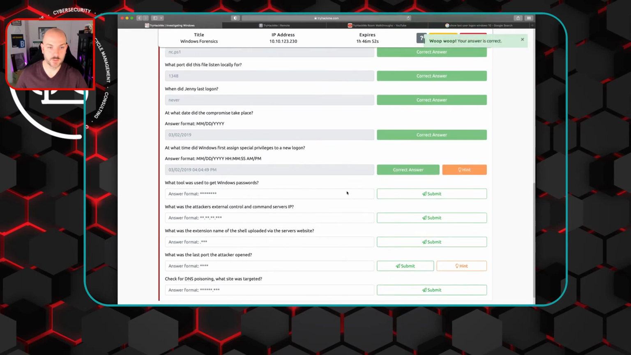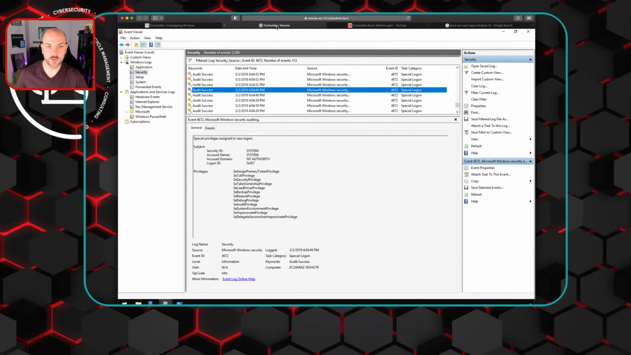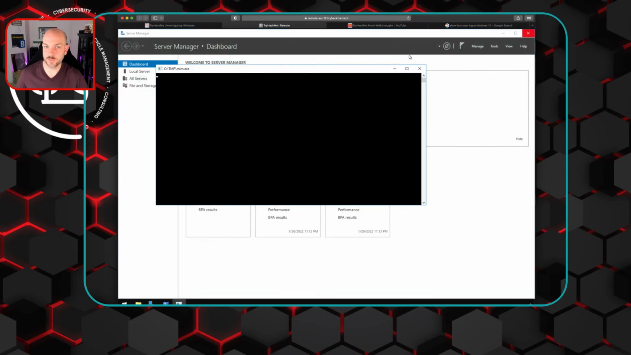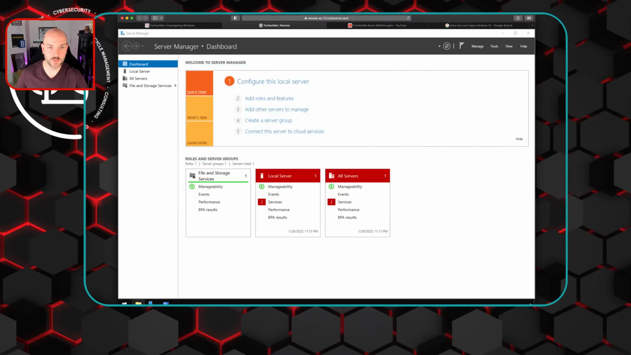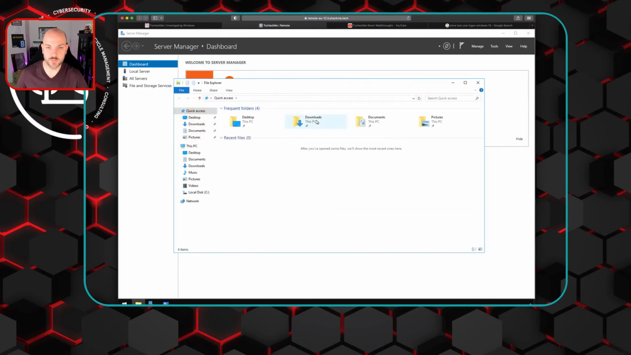Cool. Okay, what tool was used to get Windows passwords? Well, I think we kind of actually already saw that with the scheduler when it looked like it was trying to get passwords and outputting to that text file. But let's actually go and dig into that temp directory. Oh, we actually just saw something pop up there, so that's a little interesting.